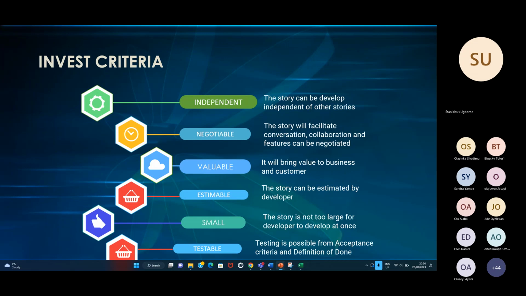Estimable. The story can be estimated by the developer. They can say, okay, it's going to take me 5 story points, 3 story points, 1 story point to be able to complete this feature. So they can actually talk about it.